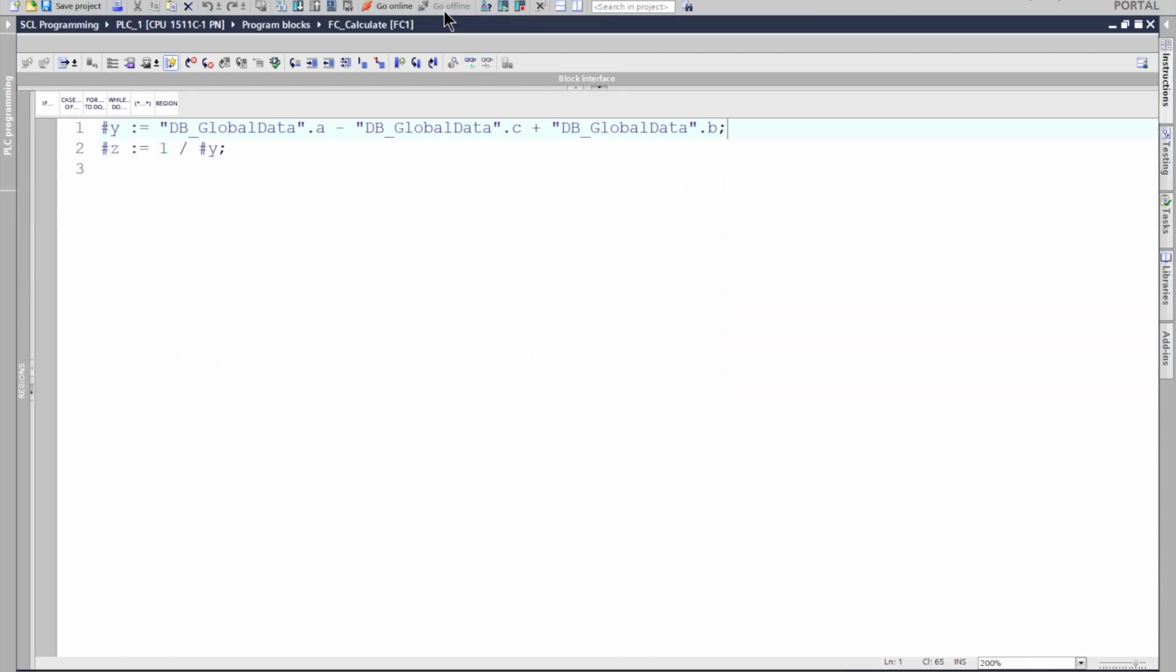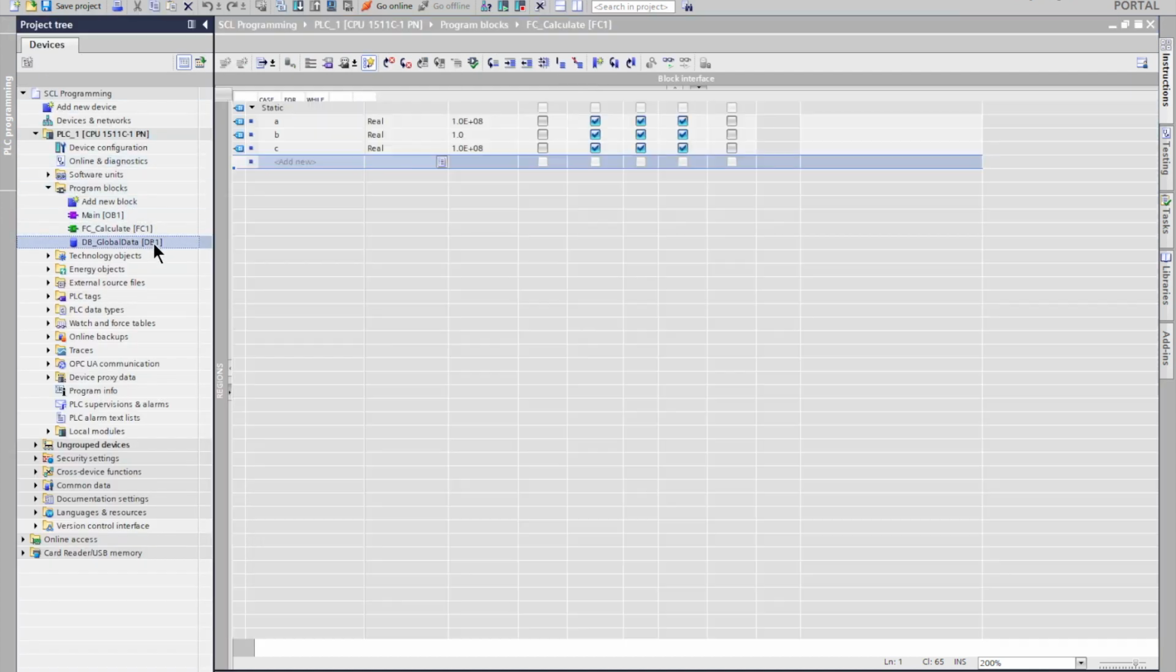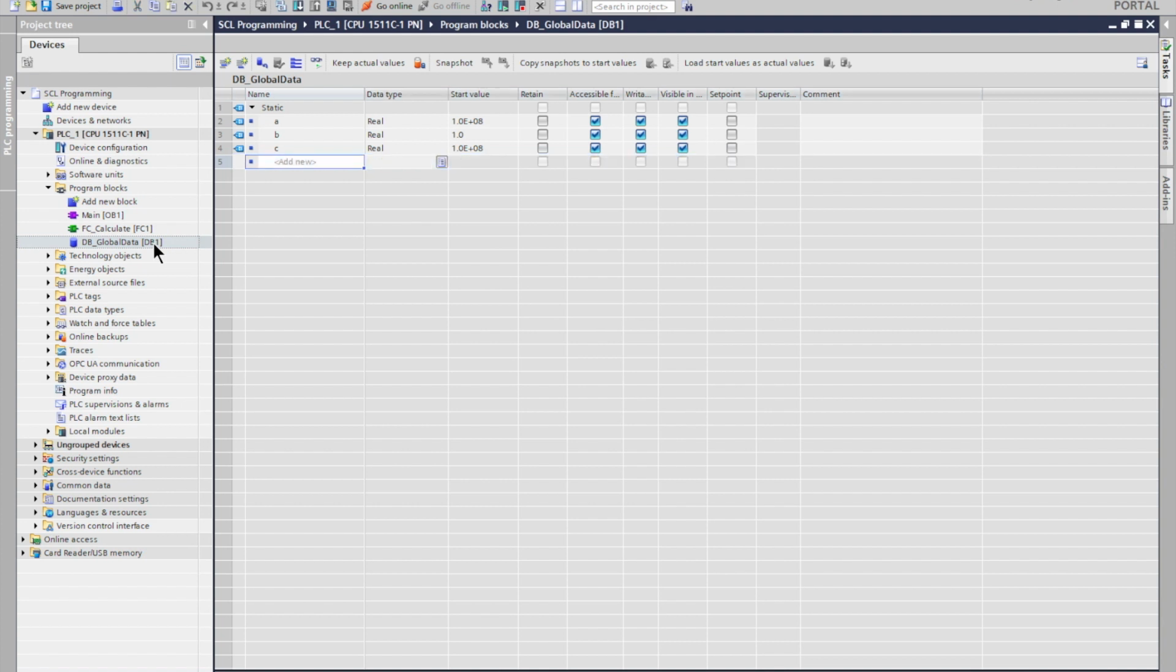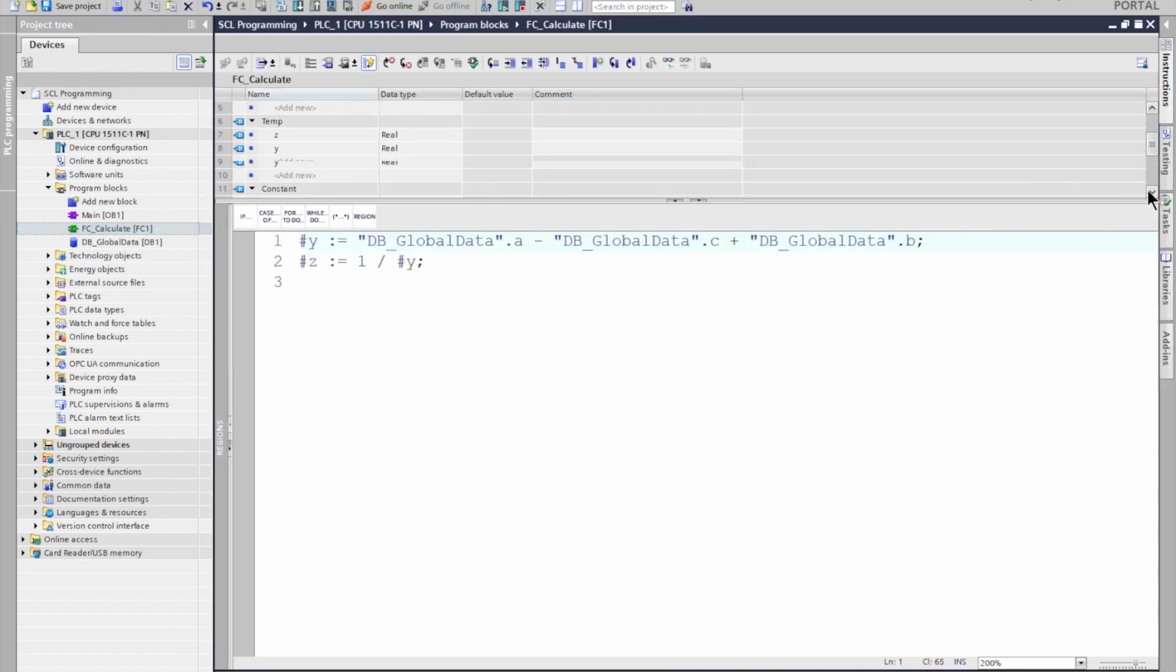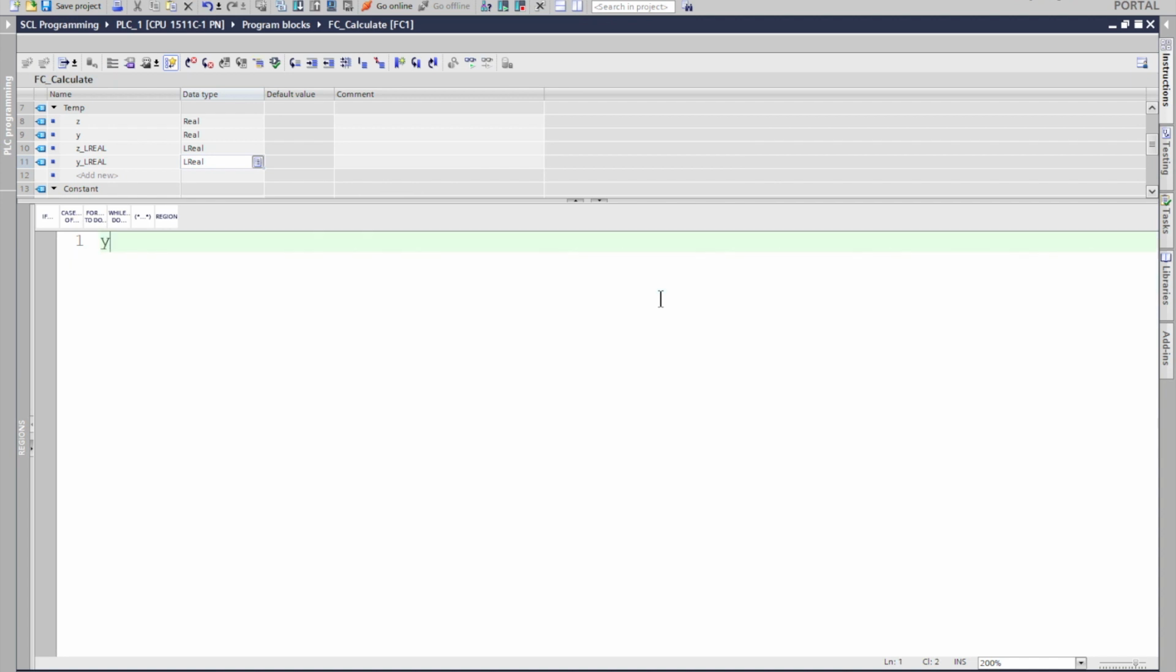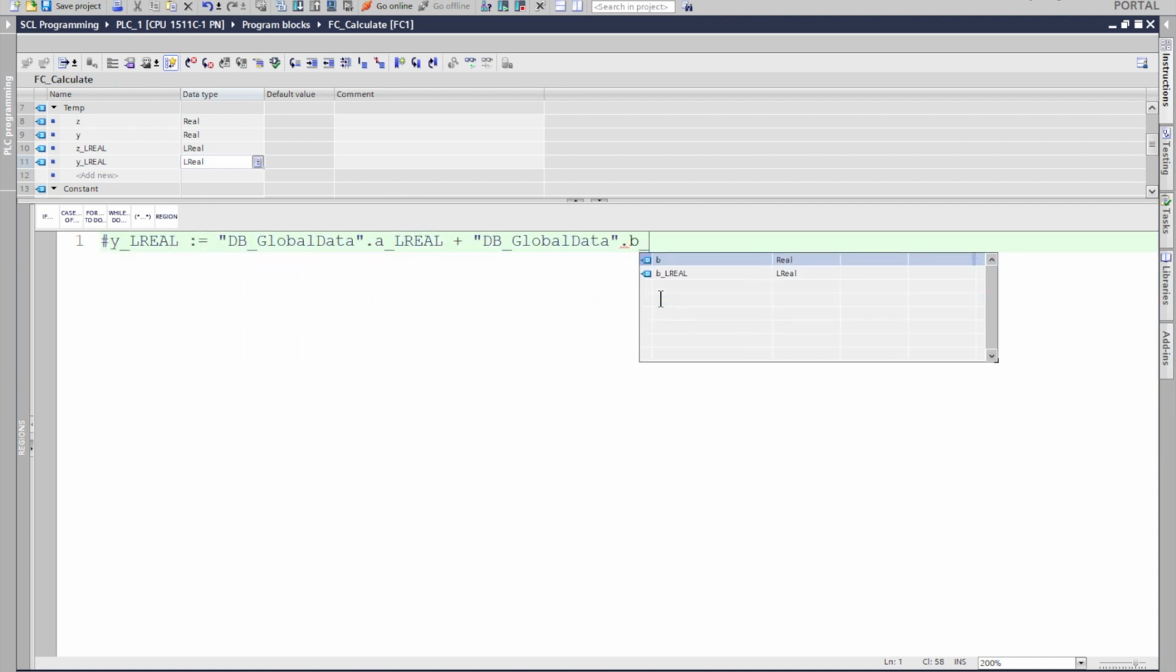To apply this solution, click the Go Offline button in the top toolbar to bring the program into offline mode. Then double-click the data block DB Global Data on the left pane and start creating three new tags called ALReal, BLReal, and CLReal with the previous values, each having the data type LReal. Return to the SCL block interface by double-clicking the function FC Calculate and pressing the down arrow on the top of the block editor. Declare two new tags called ZLReal and YLReal as temporary variables containing LReal data types. You can start editing your application code based on the new LReal tags you created for the calculation formulas.